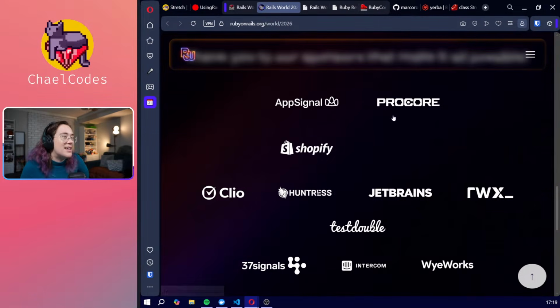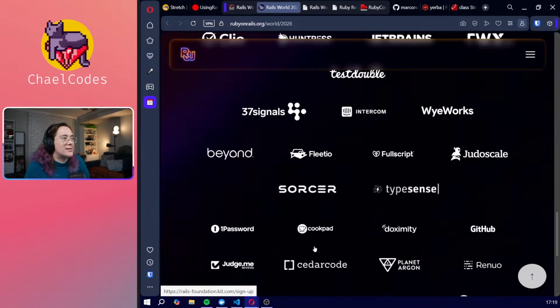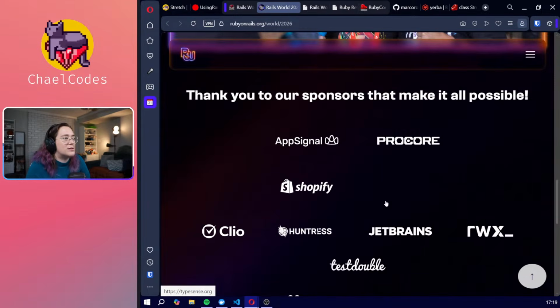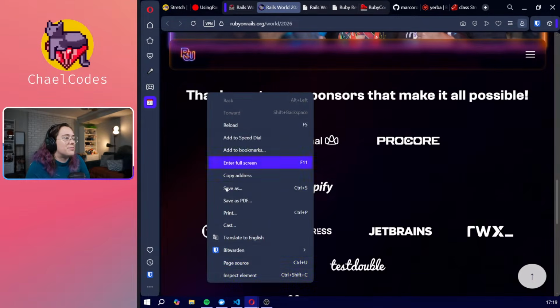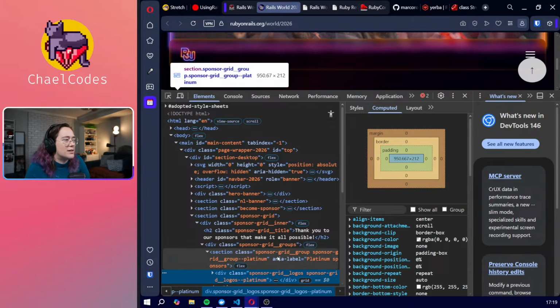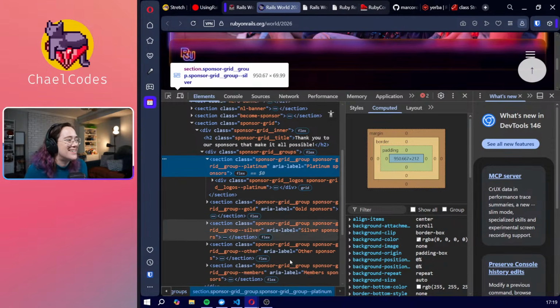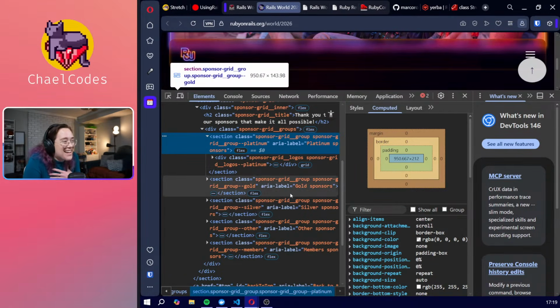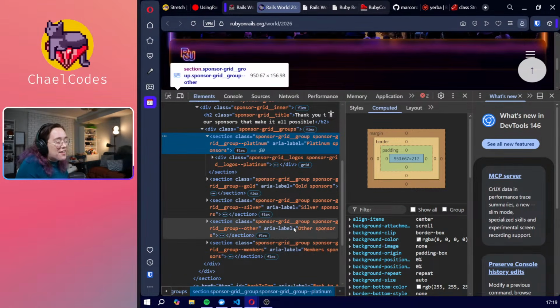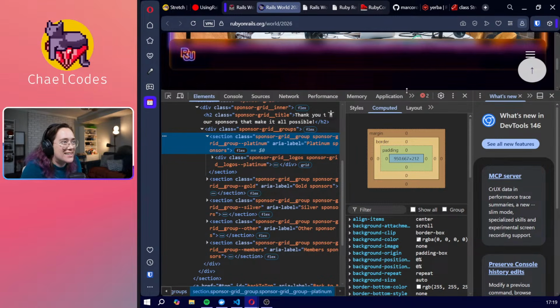It looks like this is a group of sponsors. This is a group of sponsors. And then this is everybody else. I mean, this might be a new group of sponsors too. Let me inspect. Sponsor grid logo. Ha ha ha! Okay. It says what they are. Now I can know what they are. Oh, and they have other sponsors and member sponsors. Great. That's lots of tiers.